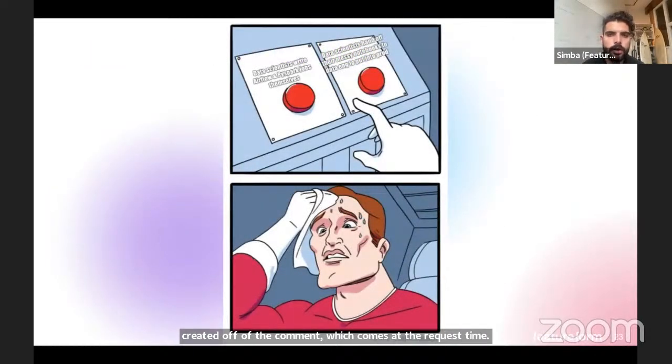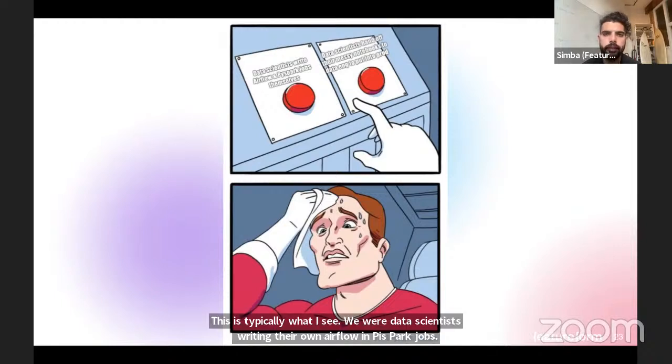So this is typically what I see. Either data scientists writing their own Airflow and PySpark jobs, or data scientists handing off messy notebooks to data engineering teams or ML engineering teams to get them in production.